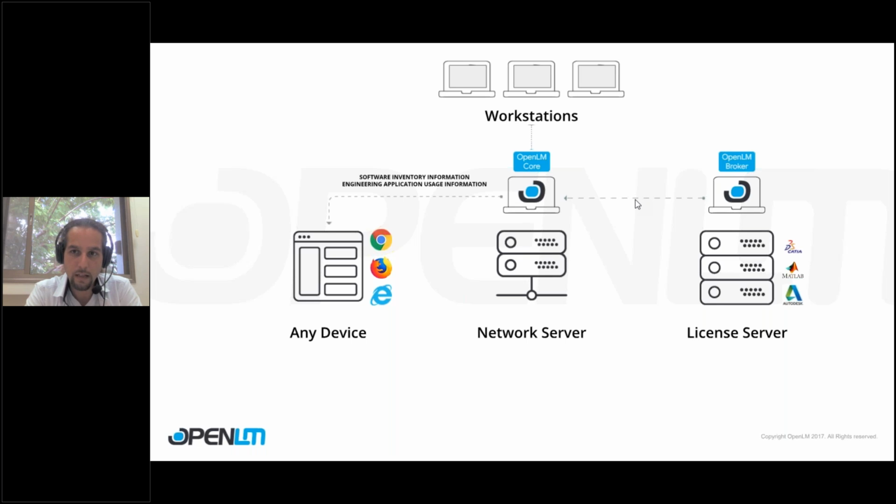So looking at this slide, you can see that first of all, you got your license managers right here. Now, all your different license managers can be monitored by OpenLM. So all of them together. Here you see just one, but it's all of them. They have the OpenLM broker on the license server. It sends data to the OpenLM core product. And if you want to view the data, you can simply use any device, any browser, and just view the data, connect to the OpenLM core.